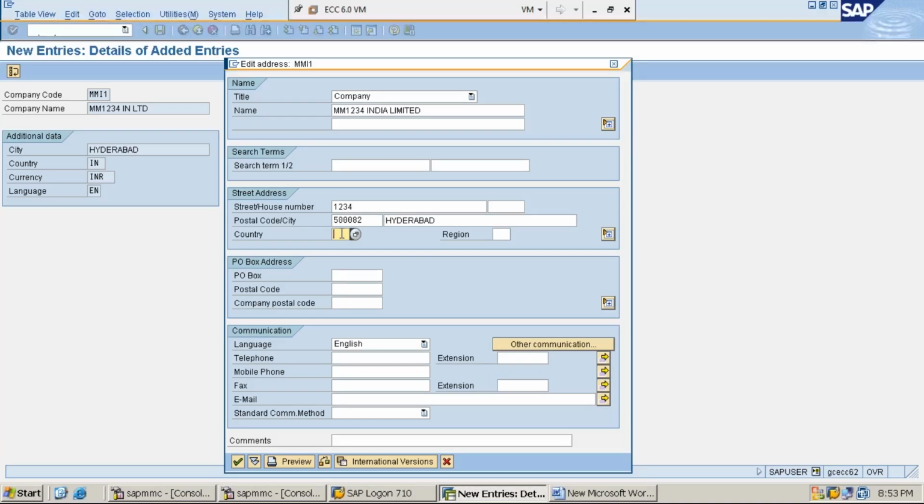Whatever country information we give in the new entry screen, the same we need to input over here. Perfect, you are right. So for country, I should give country code IN.